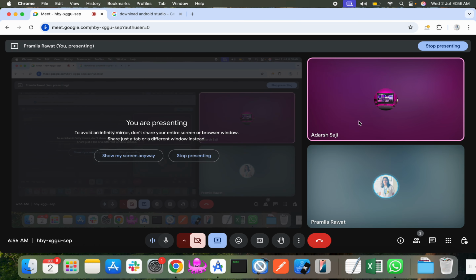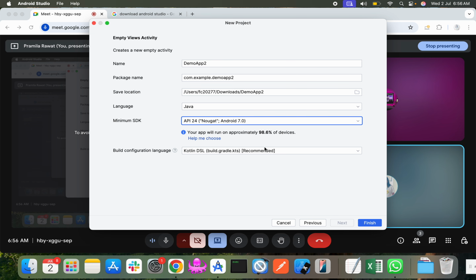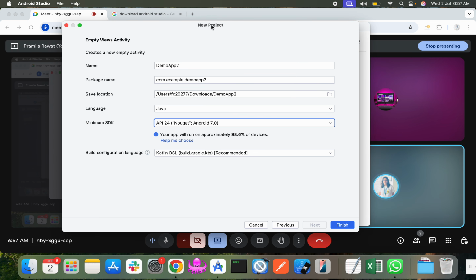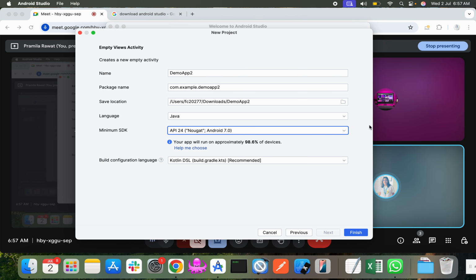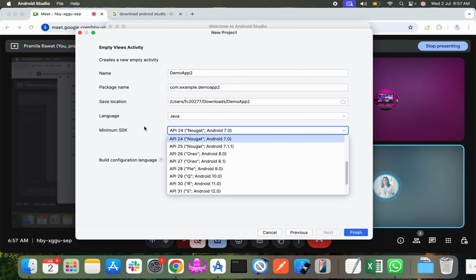Are you comfortable in English or Hindi, Adarsh? English. Okay. So then, API is for Android, the device version, we can say.